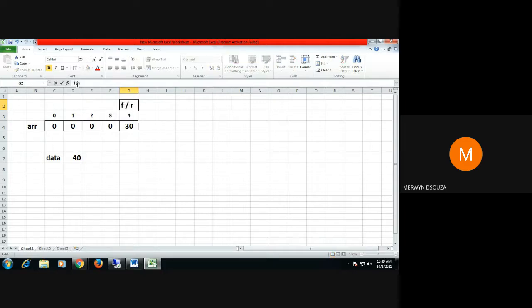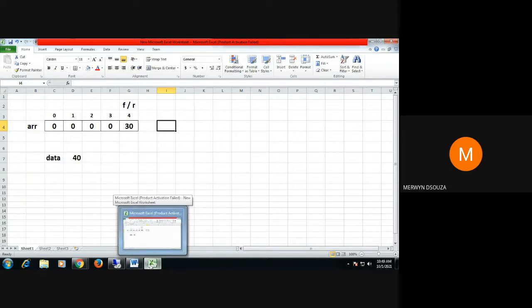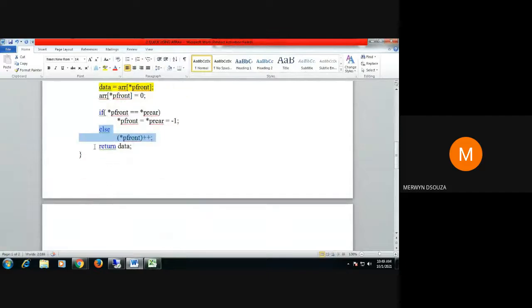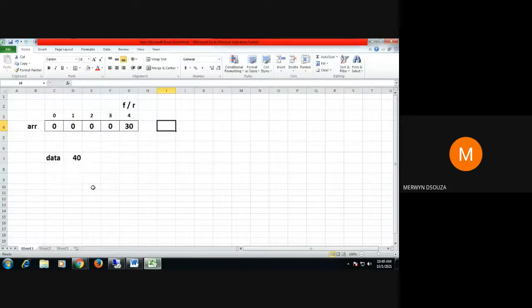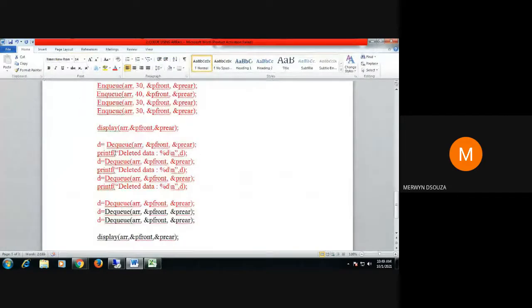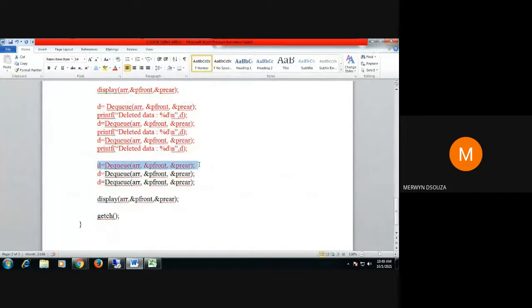Front will come here. So front and rear is now equal to 4. After doing that, okay, return the data. What is the data you're returning? 40. You send this data back to the main function here, okay, and then you can print the data.